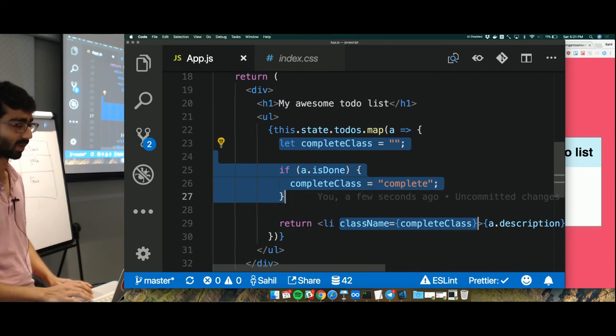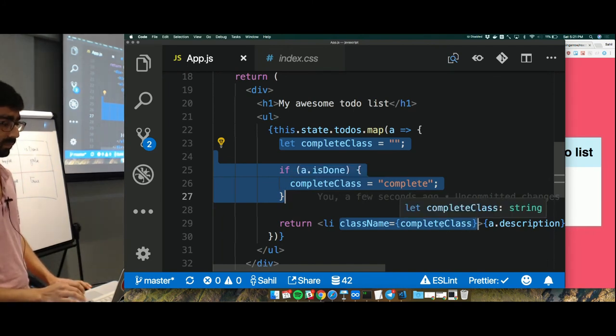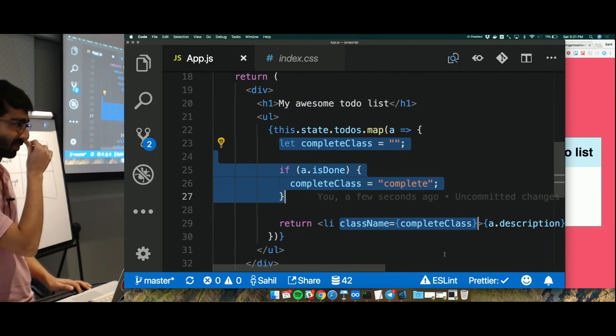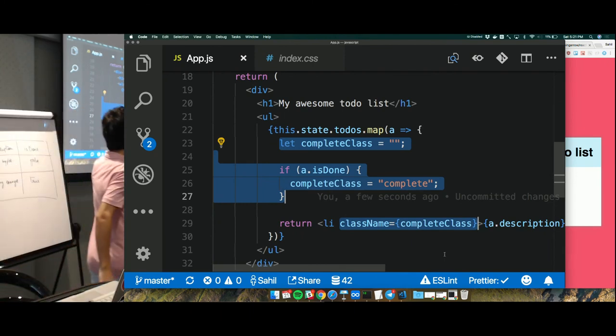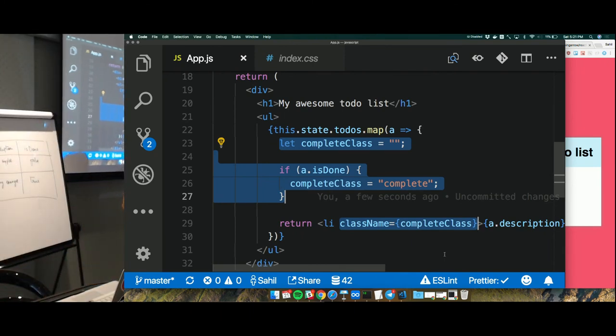The variable name can be whatever you like, as long as it's the same when you declare it, reassign it, and then finally use it. But class name is fixed. Yeah, so this class name is fixed. This corresponds to the HTML class attribute. But here is just a regular JavaScript variable, can be any name.